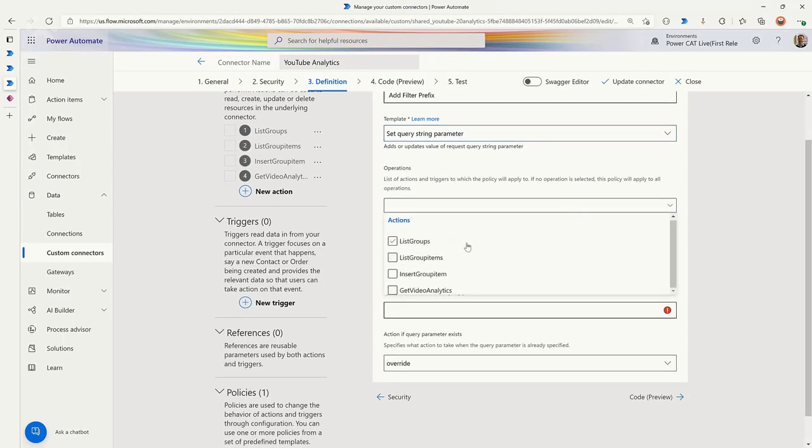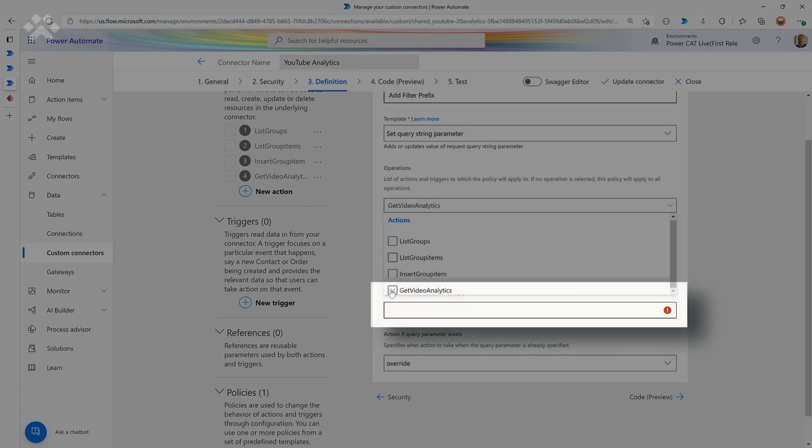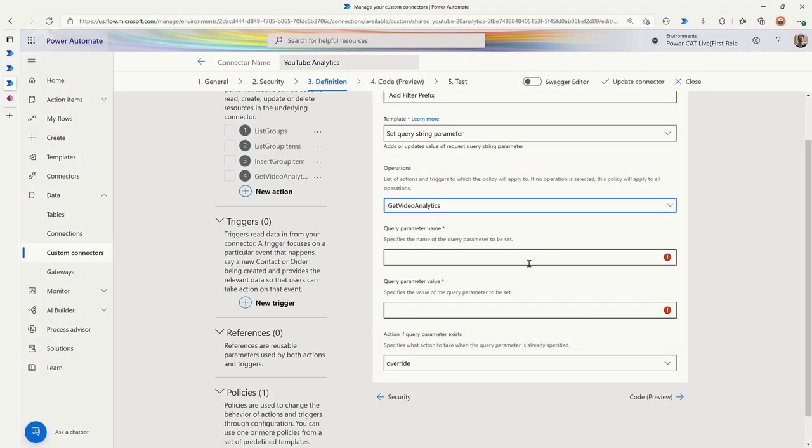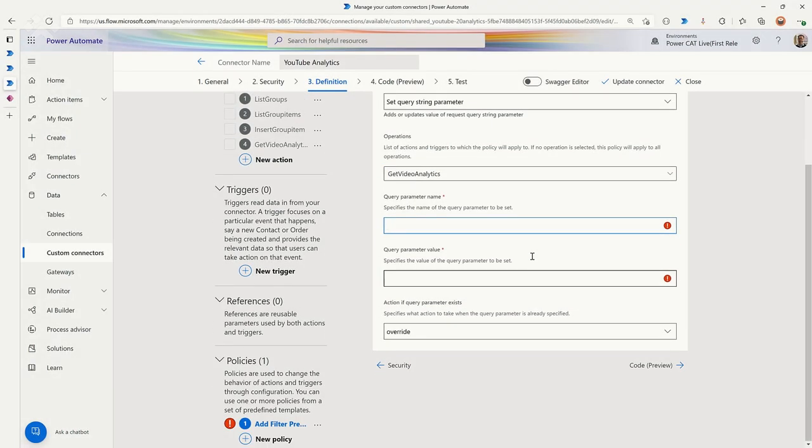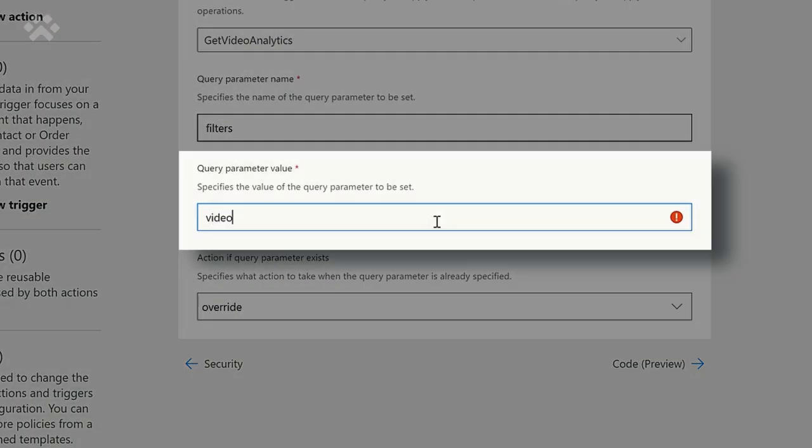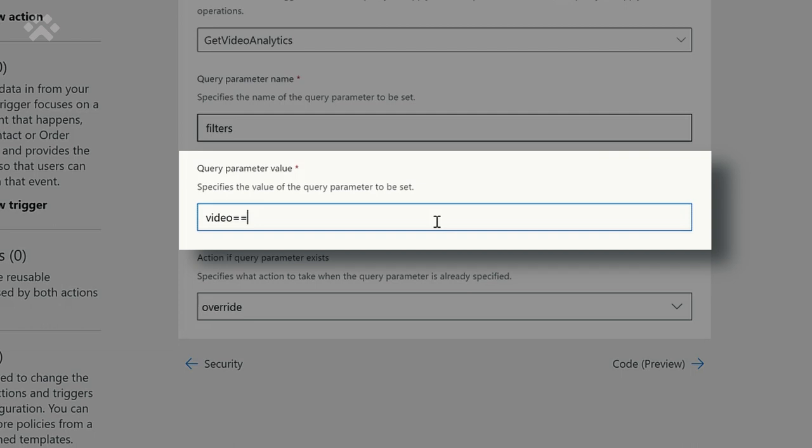And now which APIs or which actions do I want it to apply to? Only get video analytics. And so now my query parameter is filters, right? That's what we wanted to work on. And so we're going to take the filters parameter and we're going to set it equal to video and then with the equals. And then we're going to take the filters parameter we're giving to the user and put it in here.